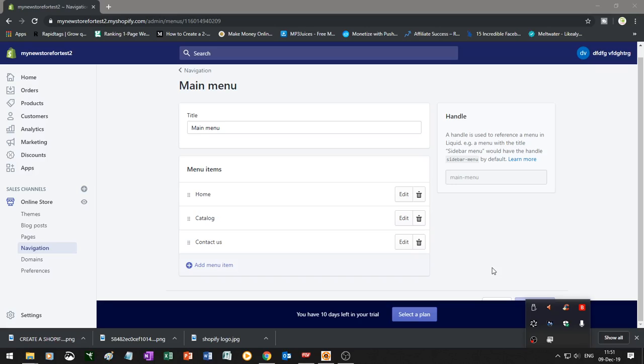In the last video we looked at creating a new contact us page, which we then added to our navigation. Now we are going to have a look at domains.